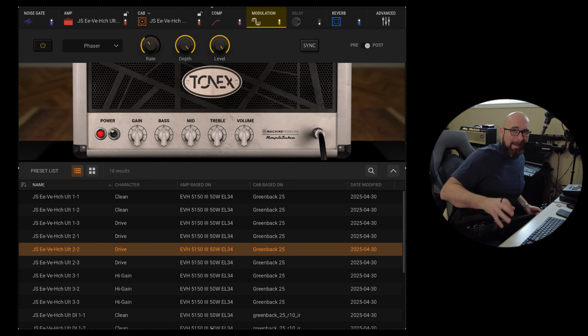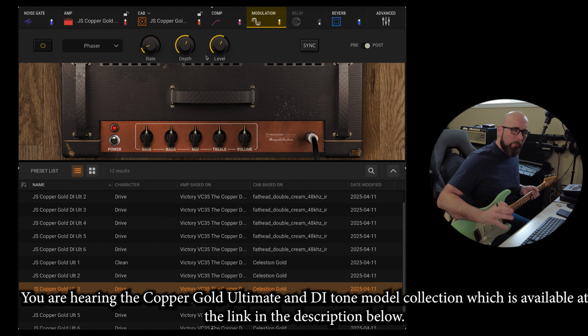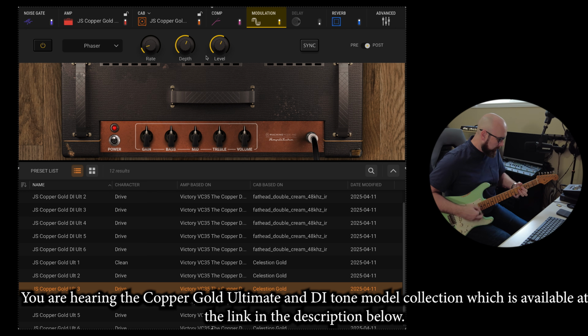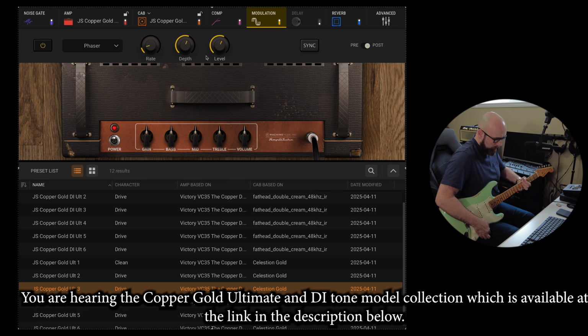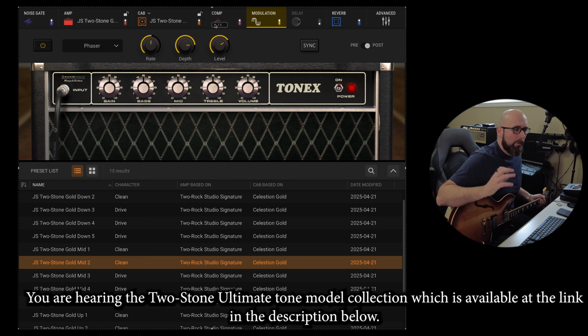So now let's actually take a look at how we can use the phaser tastefully. I've set up three TONEX tones for the job. First, I'm going to set up a clean to Edge-of-Breakup, funky Strat style tone with a relatively low rate and sort of middle of the road depth and level. Next, we're going to have kind of an Edge-of-Breakup lead tone with a medium rate, a little bit higher depth, and slightly above center level, just to give these leads a little bit more motion.